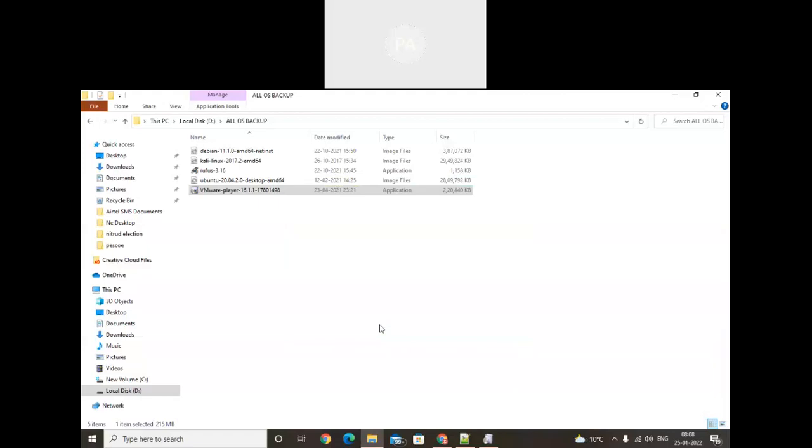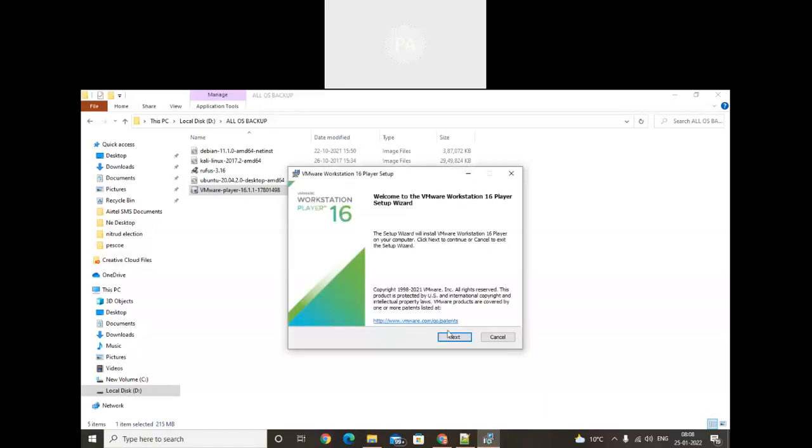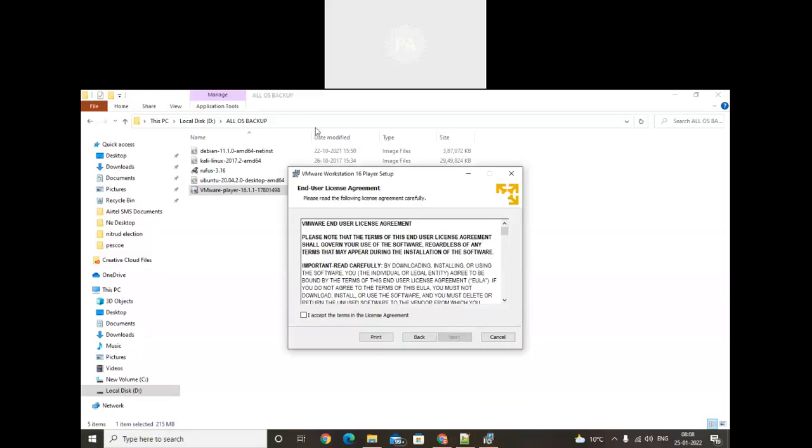We need to do the practical. For example, if I want to create a folder, an editor, or some files, we require a Linux operating system. For that, we are doing this setup. So Linux workstation, click on next, accept the agreement, click on next.